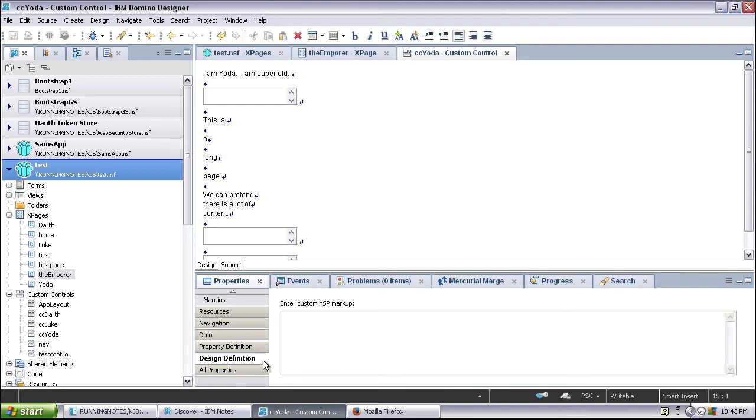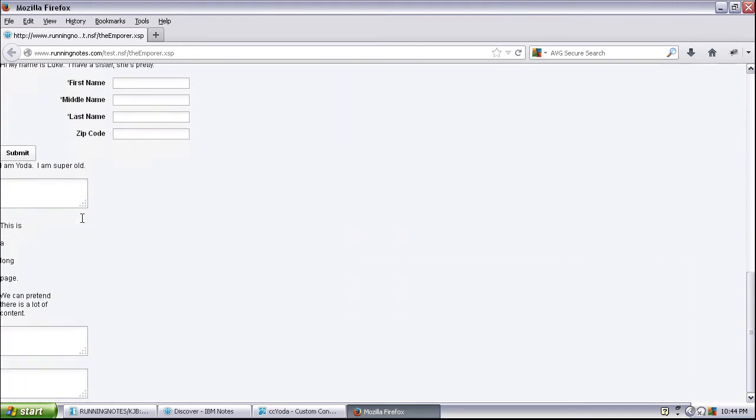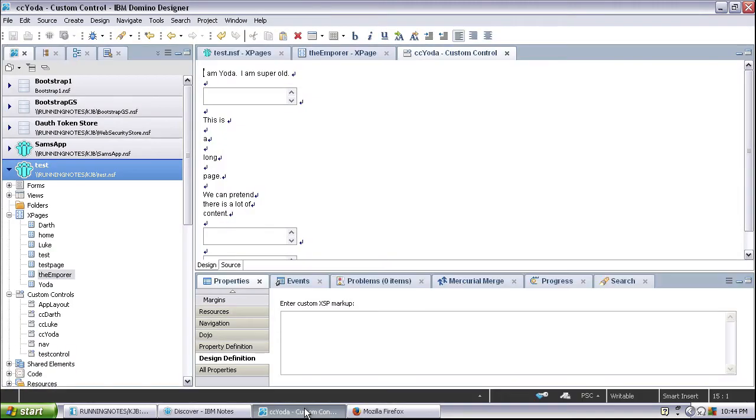So here we see design definition, and it's saying enter custom XSP markup. And again, just to reiterate, that is just markup for viewing here in Domino Designer. It's not going to change how the application looks in the browser. Actually, real quickly, before we change any design definition, I'll show you what it looks like over here. Again, not best practice. It's a very ugly application, but it's an example. We see the Yoda control, Darth, Yoda again, Luke, and Yoda. So we can see it all there.